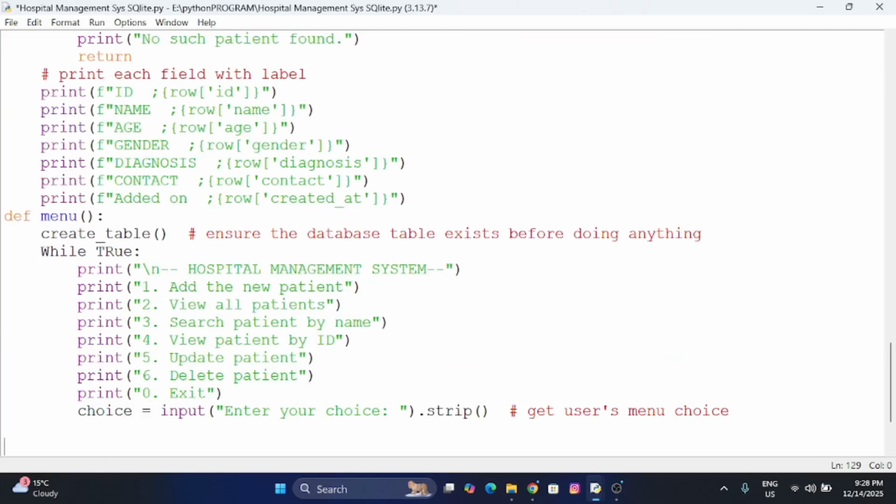Okay, so I have added some more things: print value, view all patients, and third number will be search patient by name, view patient by ID, update patient, delete patient, and exit. Okay, the next is I have also used a choice, and it will input "enter choice". Here the user will enter a choice for the option number 1, 2, 3, 4, 5, 6 or 0. If the user enters 0, it will exit.